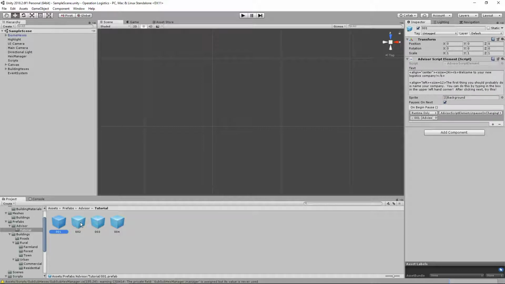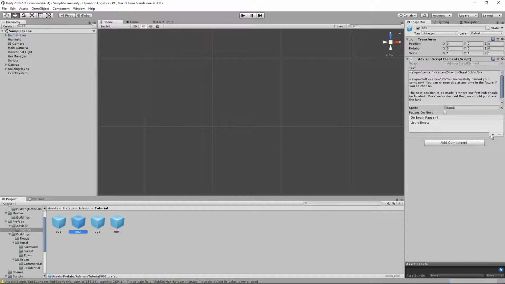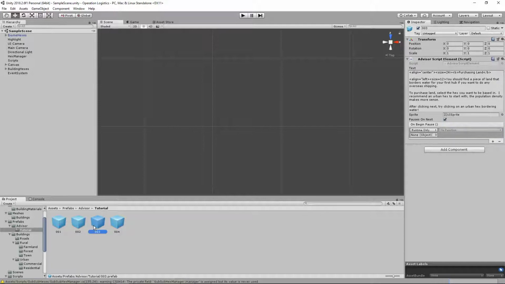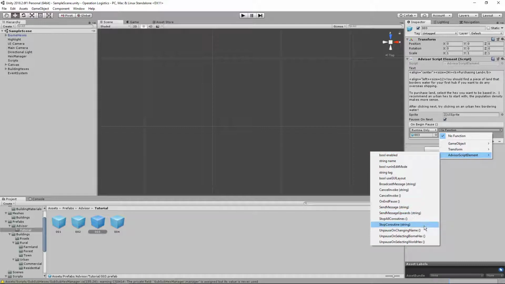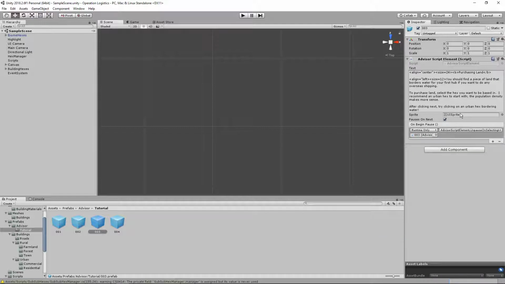Right, because it needs to be on itself. Okay, this one doesn't have a pause. This one does. It's then on itself, and then it's on advisor script element, and this is unpause on selecting world hex. I'm going to also add in here in urban, and then in parentheses, for right now, gray.